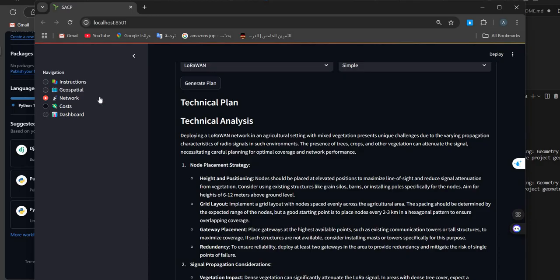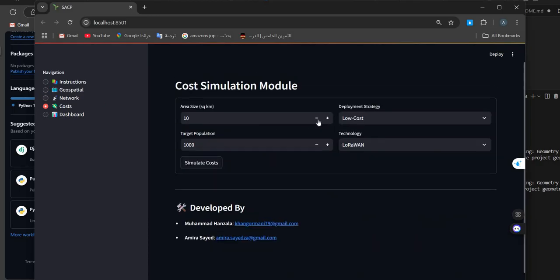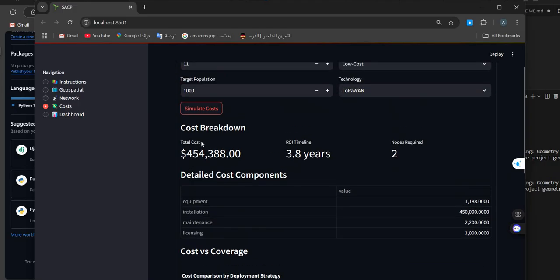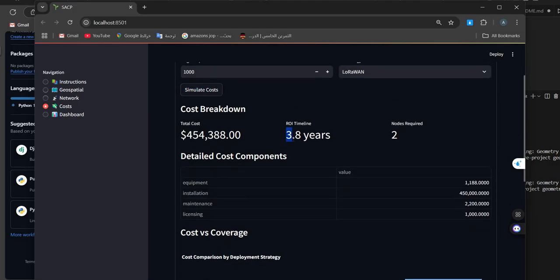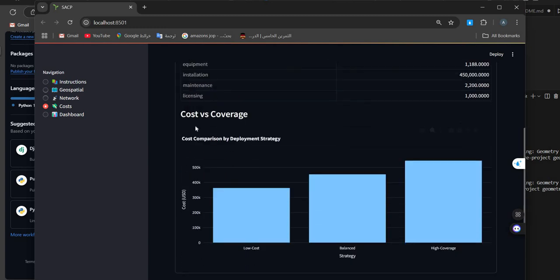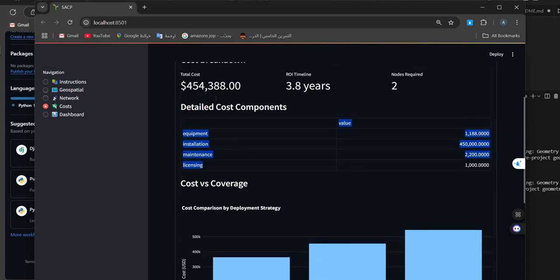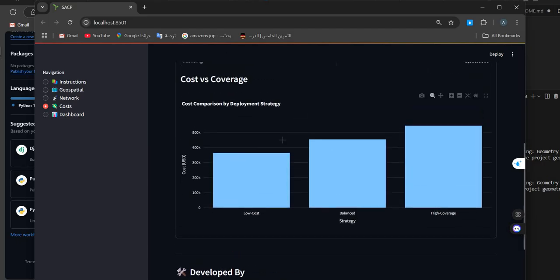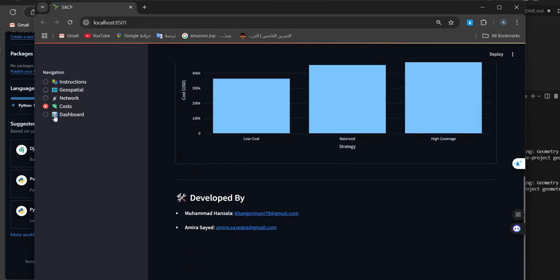If we get onto the cost tab, we will also put in the area size as we want, the deployment strategy, the target population, and the technology we want to use. And I will tell it to simulate costs. See, it has simulated my costs, and the ROI timeline will be about 3 to 4 years, and the nodes required is 2. And here it is the cost of each thing, the cost of everything, and here it is the graph. Also, it is a cost comparison by deployment strategy.